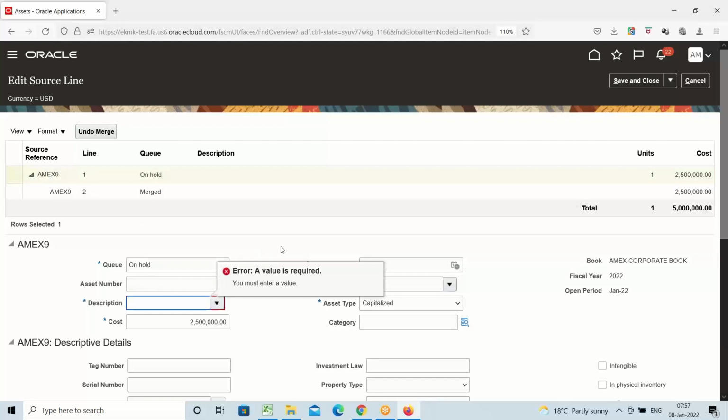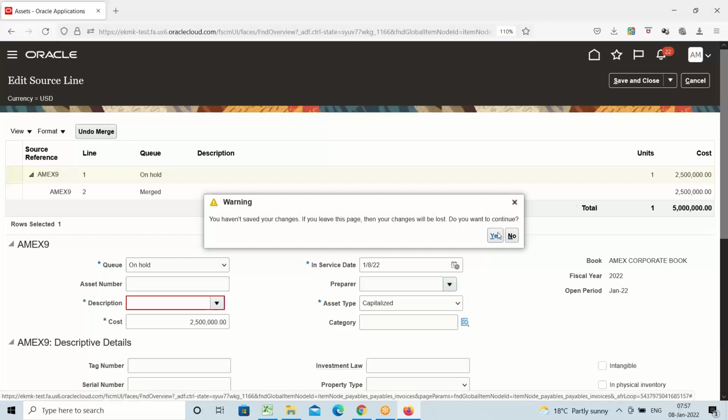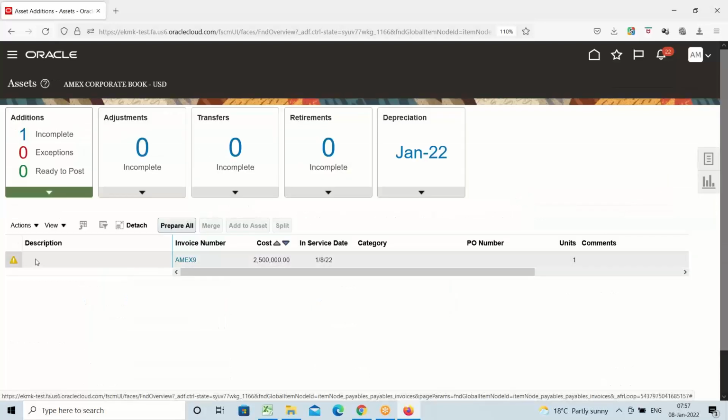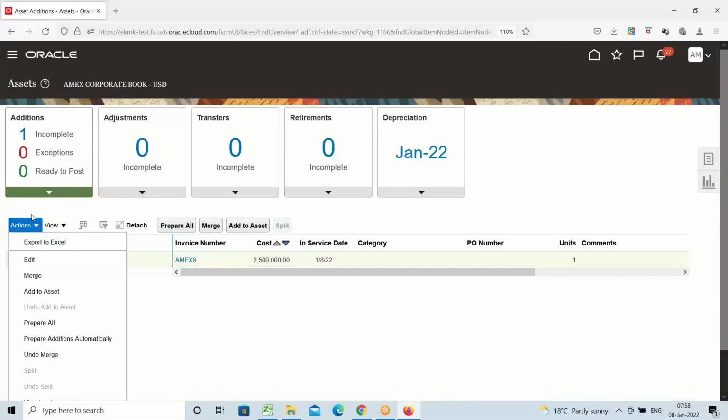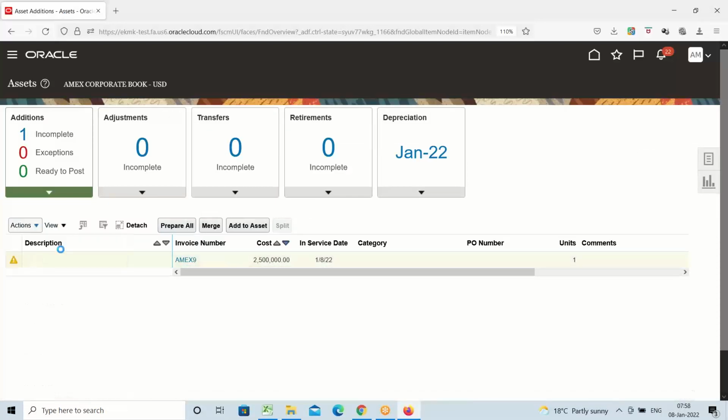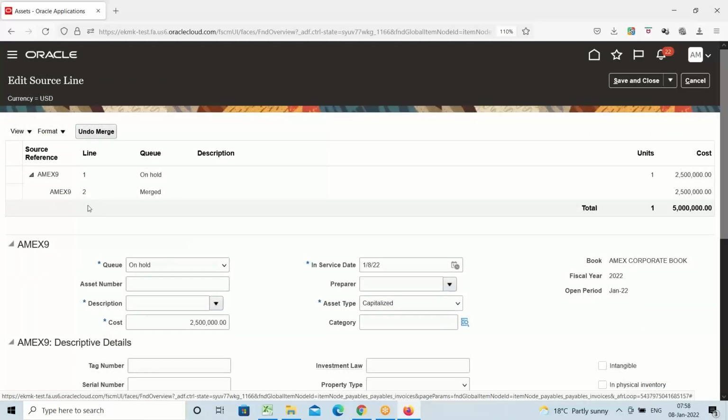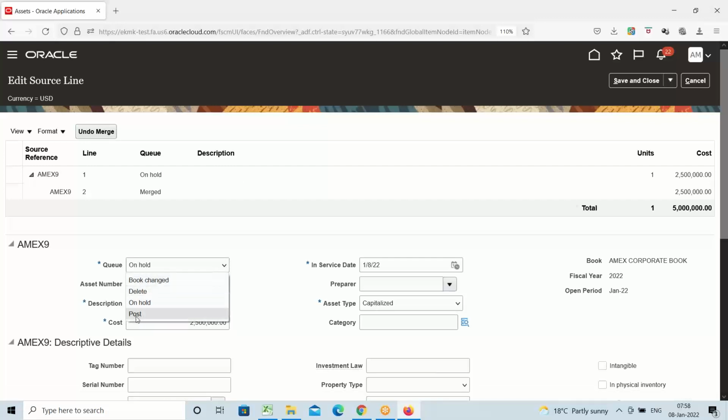Or you can just proceed like here, even without choosing, the system by default will take that as preparation for both. Or else simply no need to do any selection down. Simply come to this page, select, click on edit. Okay, so this line 2 is merged with line 1. The status related to line 1 is showing as on hold. Now what you can do is change the status to post.